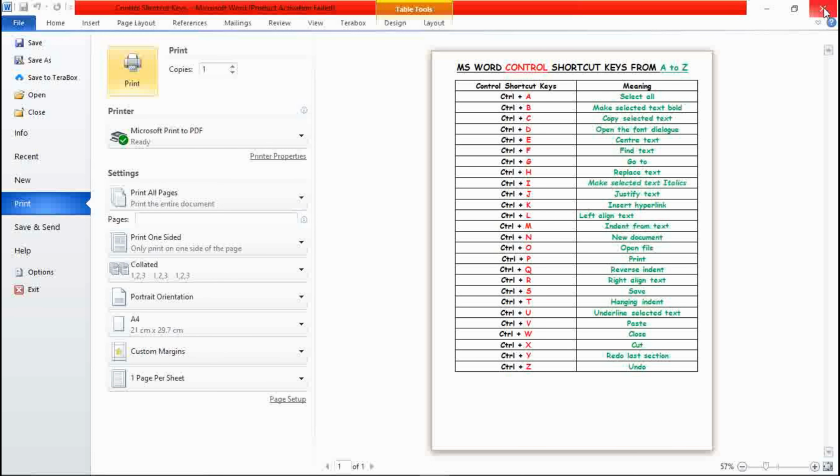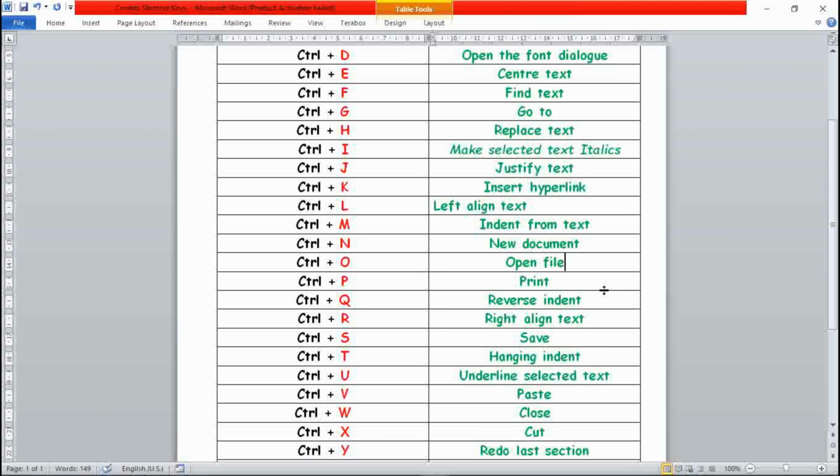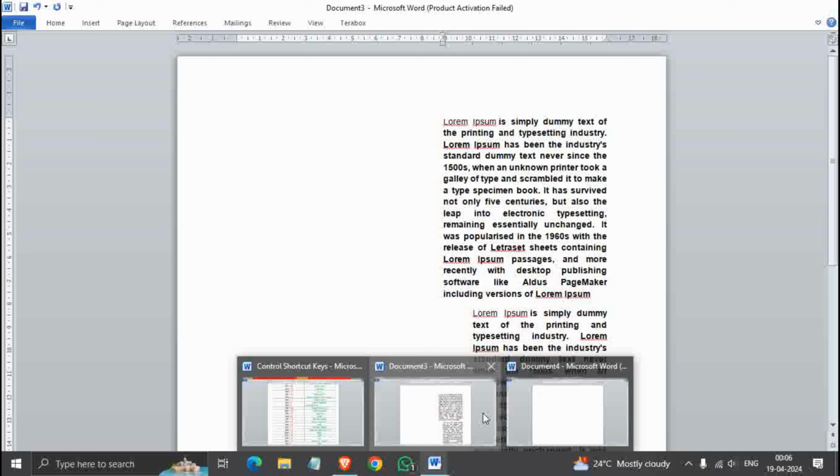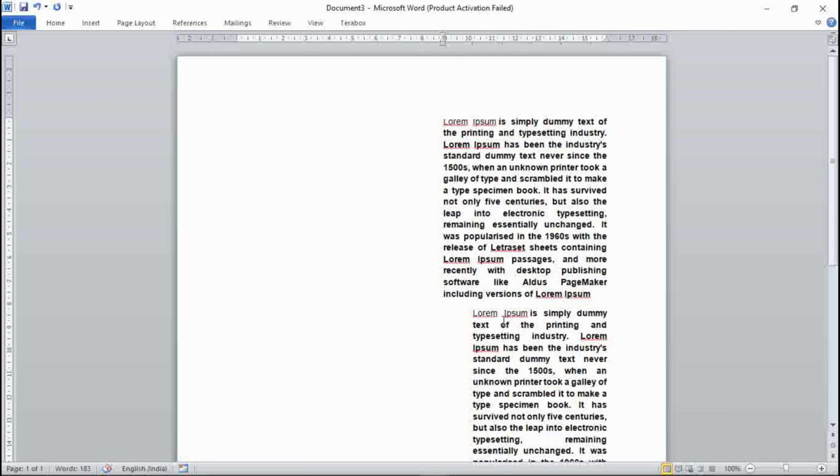See, Control Q basically means reversing the indent. It is also a part of the indentation. Now suppose with the help of Ctrl plus M, I shifted the indentation to the right-hand side one after another. Now to make it back to the same, reversing the indent, we have Ctrl Q.